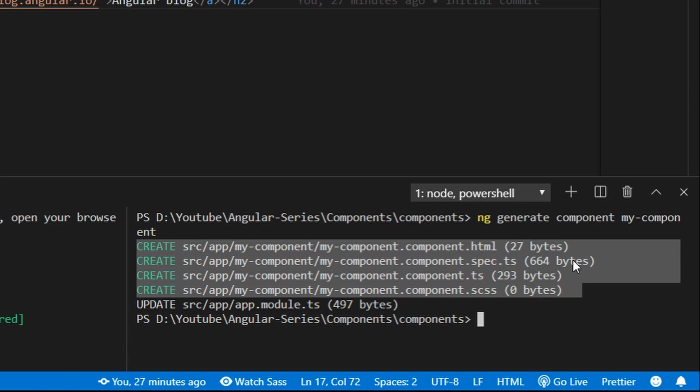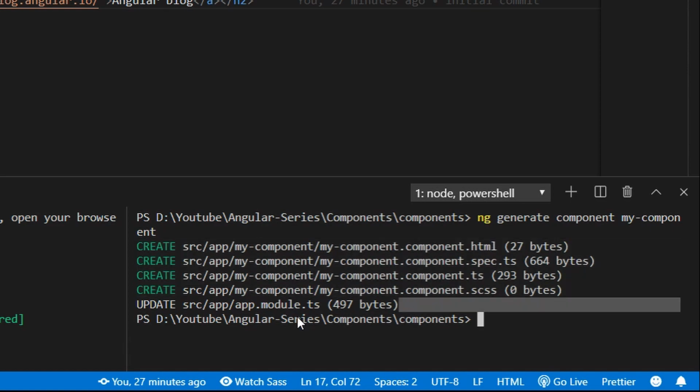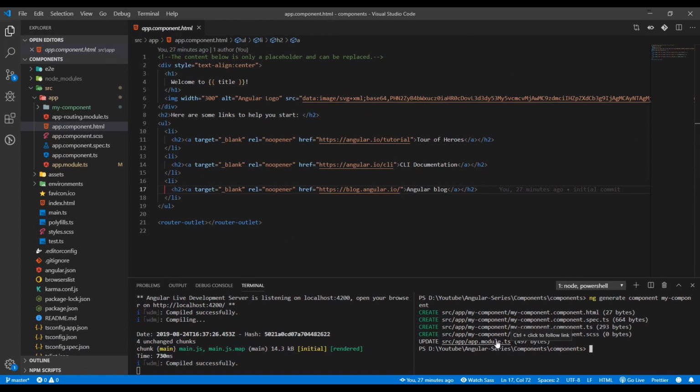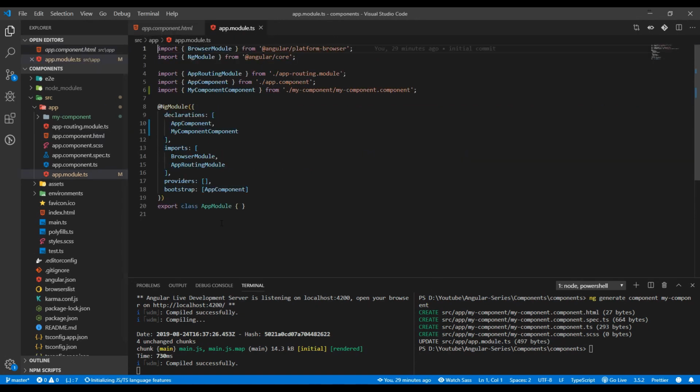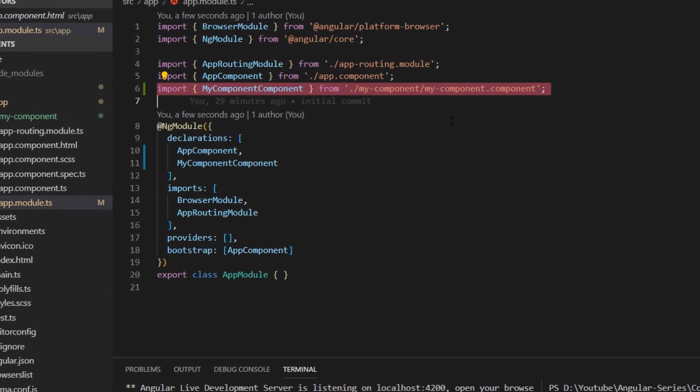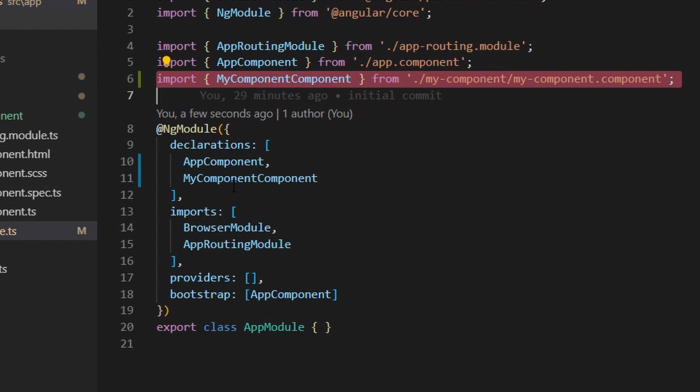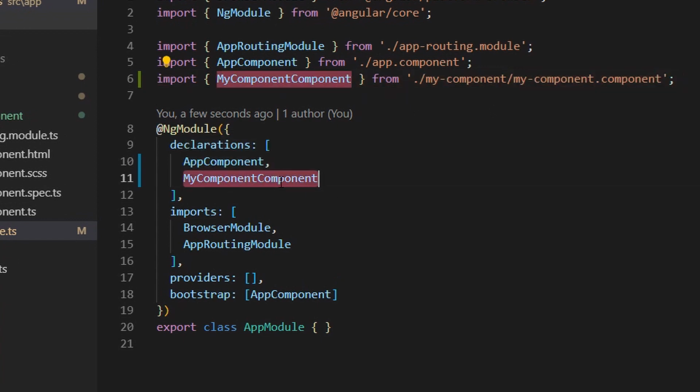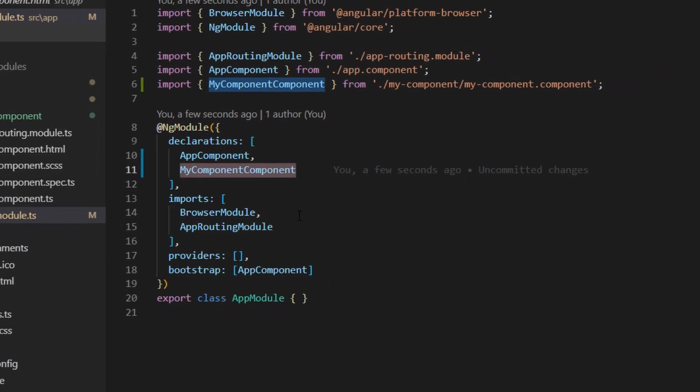You can see that also it updates our app module. And if we open it up, we can see that it automatically imported my component and also declared it down in here on the declarations. And since we created the component through the CLI, Angular does this completely automatically. If we want to create a component manually, we will need to make these changes ourselves.